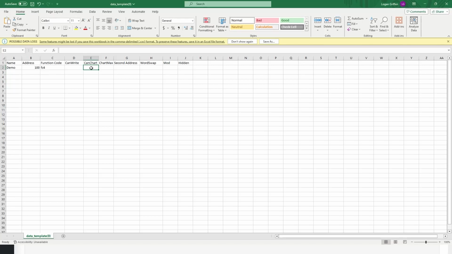Can chart, like can write, can be filled in with either a 1 or a 0. And just like the can write option, setting this field to 1 will enable it, and setting it to 0 will disable it. The can chart function, in tandem with the chart max field, will allow RIOT to create a chart for this data point, which will track its data over time.